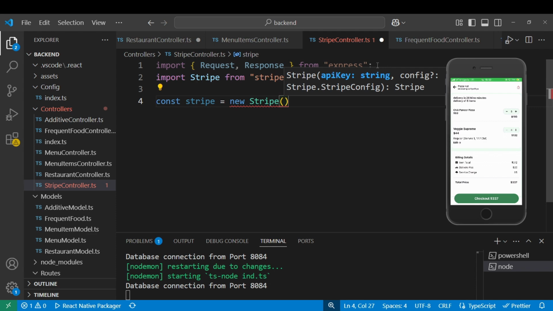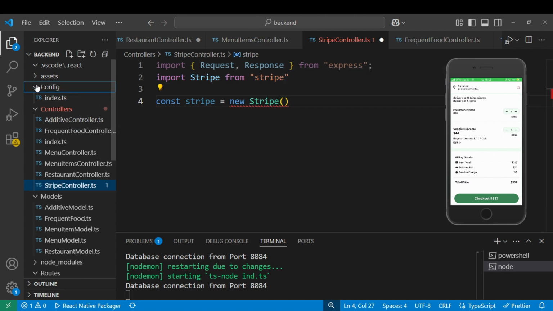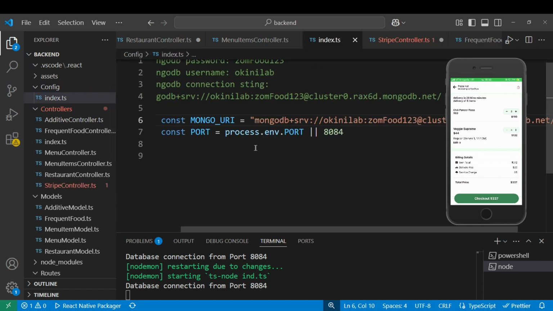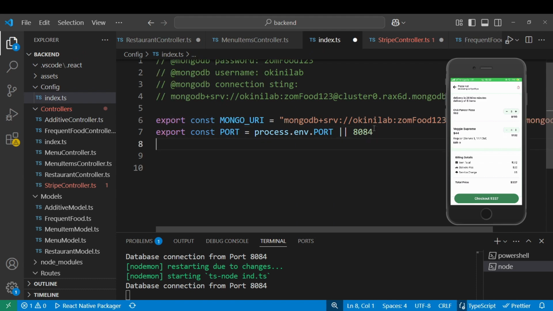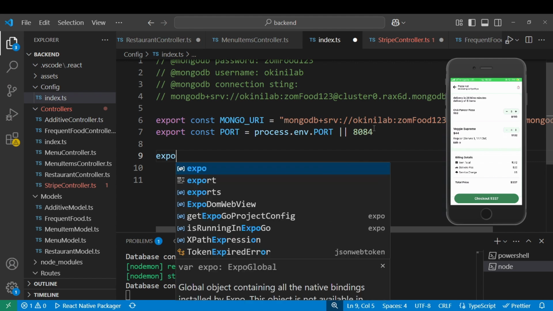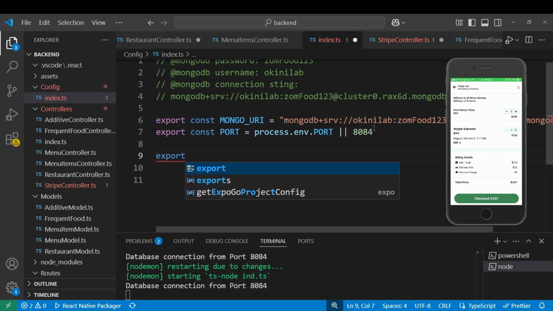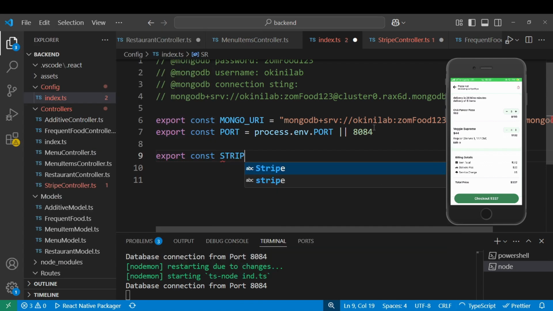To do that, I will quickly go into my config. You want to save that inside your config. Please make sure it's saved inside your config. So I'll go to my config here, and I'm going to bring the index.ts. So we're going to save the Stripe key here. So I'm going to say export const, let's call it STRIPE_SECRET_KEY.